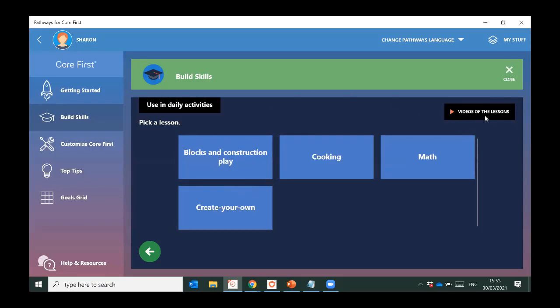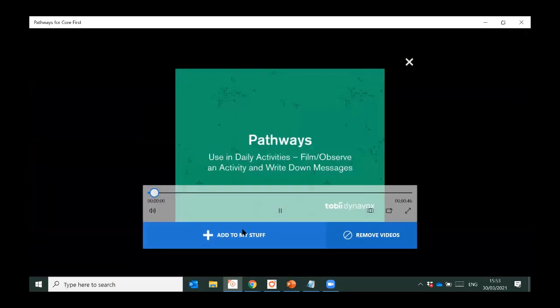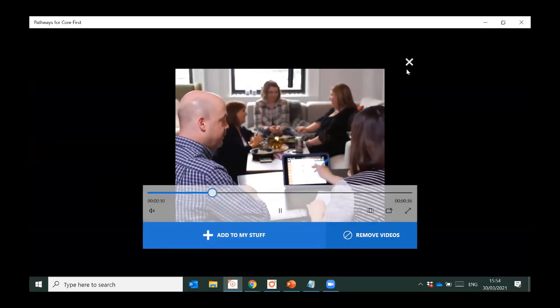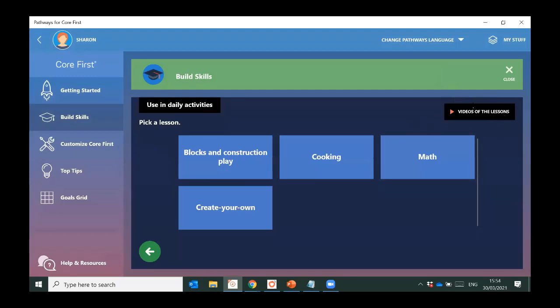Something that I want to highlight as well is we've got this section up here, which has got some videos of lessons. So I would really, really recommend coming to have a look at some of these as well. So for example, that film and observe an activity task that we've got to do, there's a really nice video here that's actually going to show us how to do that. Use this as an example of this activity for any. And it'll take you through and explain what you've got to do for those activities. So definitely take note of the videos of lessons button there.